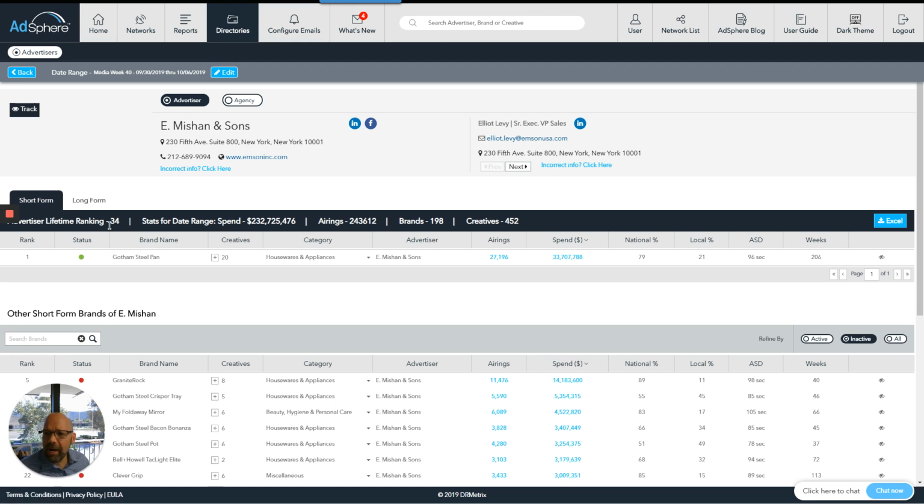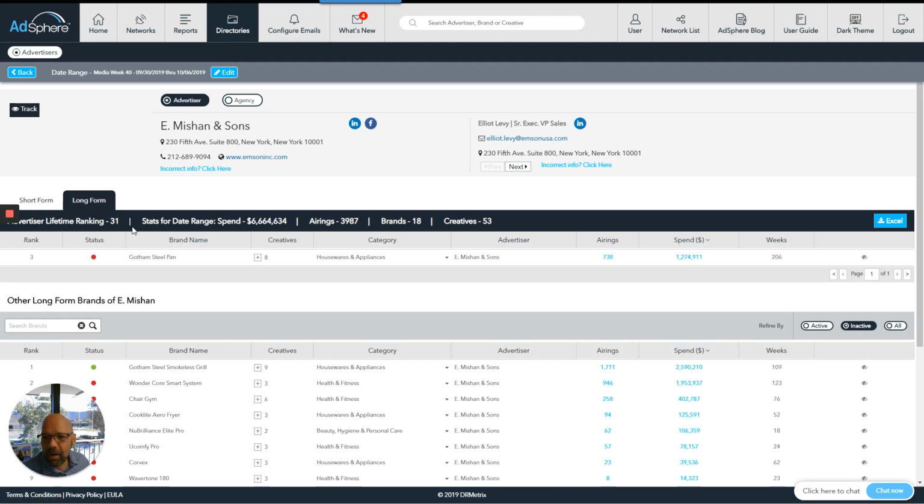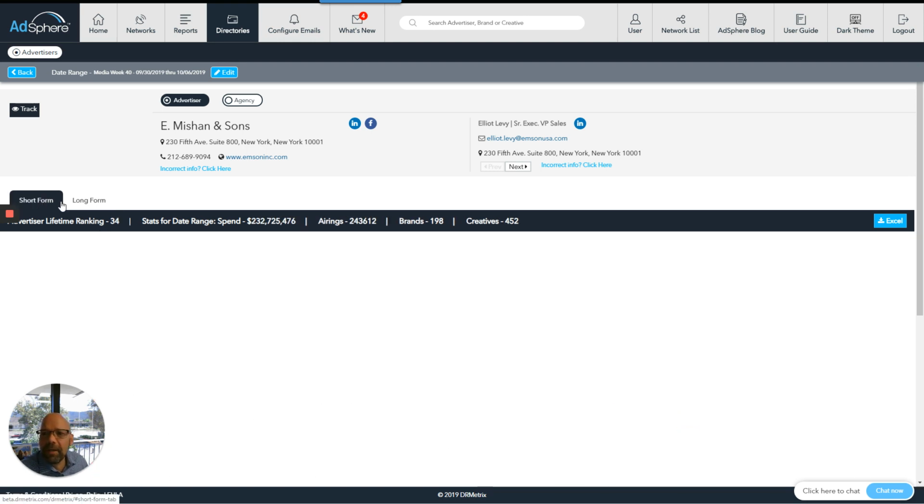The lifetime rank is separate for short form. In this case, rank 34 in the industry. If I go to long form, rank 31, the dollars obviously will change as well.